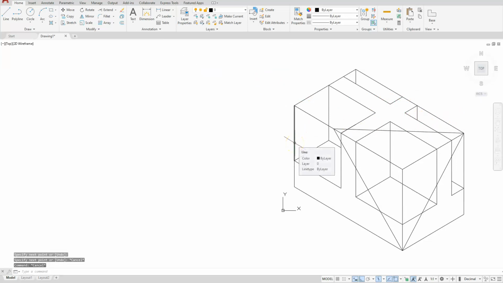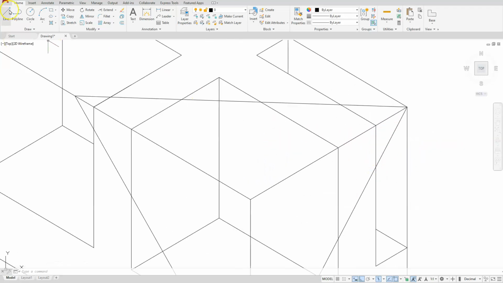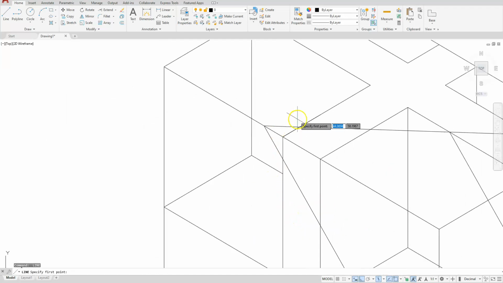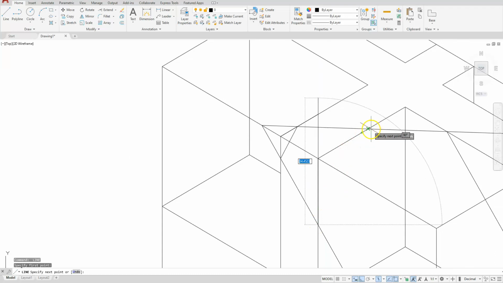And now we can actually start seeing the cutaways of our shape that we have created. So now I can create lines from this intersection to this intersection, and one from this intersection going down to this intersection. Let's do the same on this side. I have a line from this intersection to that one, and a line from this intersection to this one.